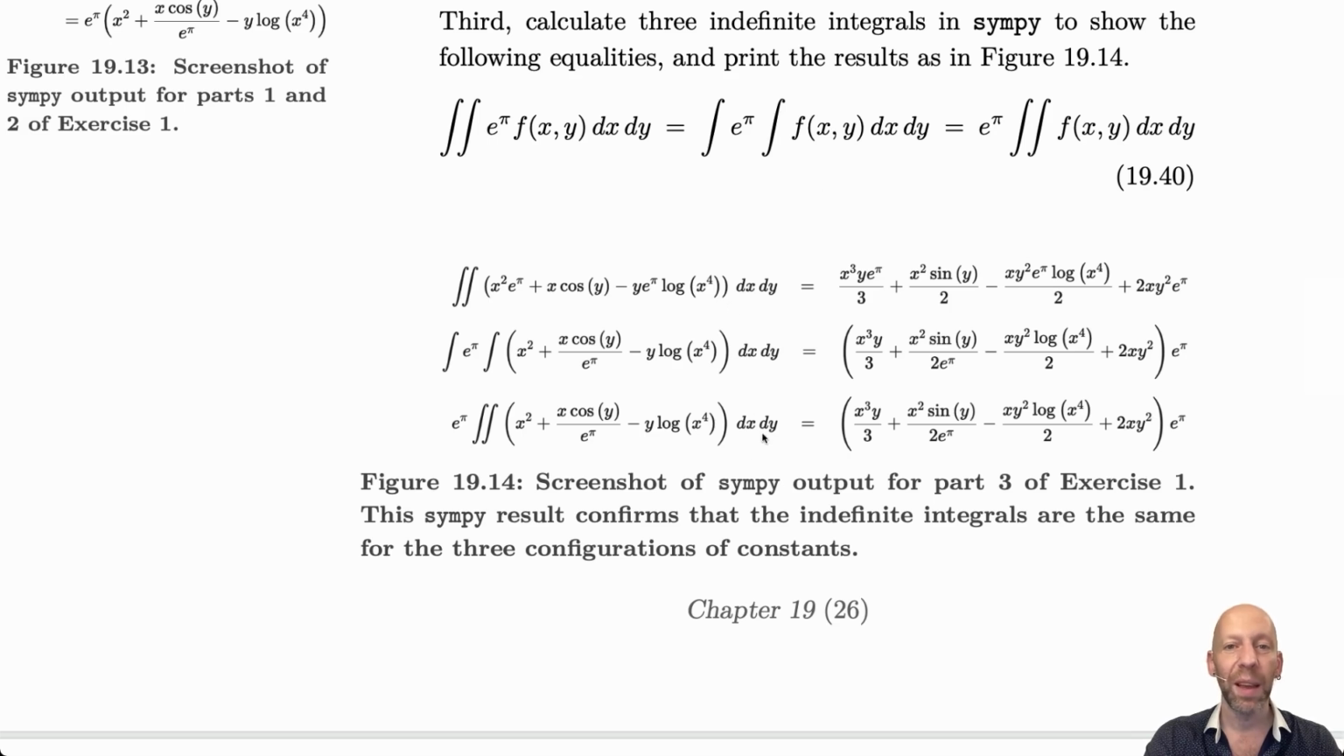And then you can print them out again in LaTeX. And so here you see, in this first row here, we have e to the pi embedded in the function. Here in the second row, we have e to the pi pulled out from the first integral, but still inside the integrand for the integral over y, the outer integral.